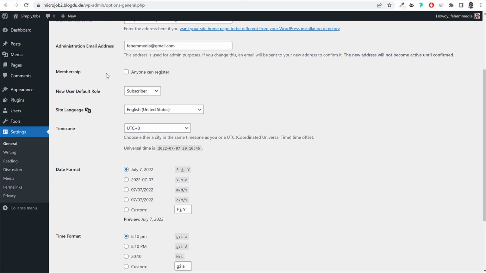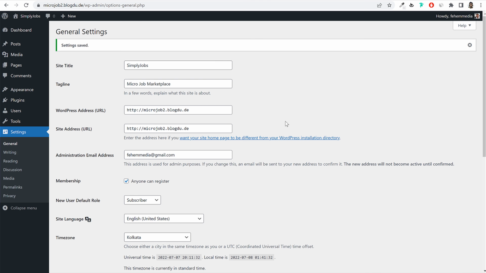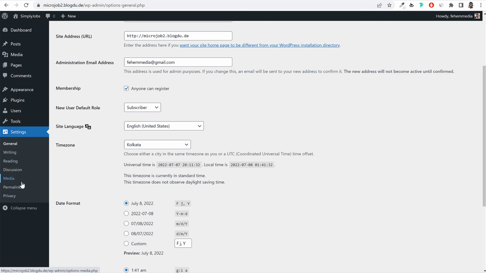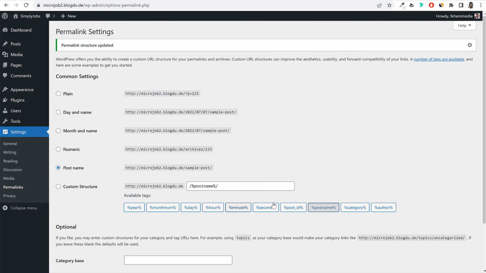Then scroll down and tick mark this option, membership: anyone can register. And finally under time zone, select the time zone based on your country. If you're from India, select Kolkata. If you're from some other country, select that time zone and click on save changes. Then under settings, click on permalinks, and under custom structure some other structure will be selected for you. We have to make sure that the post name structure is selected. This is the most SEO friendly permalink structure. So make sure post name is selected, and again click on save changes.